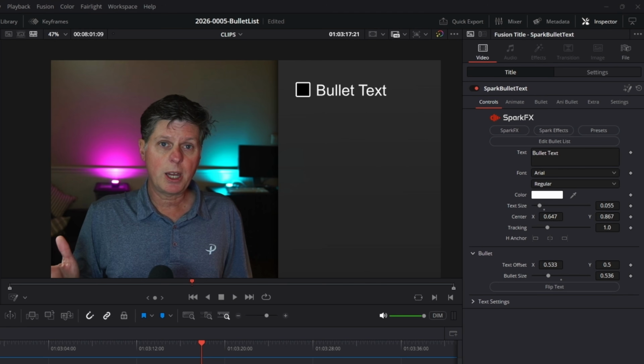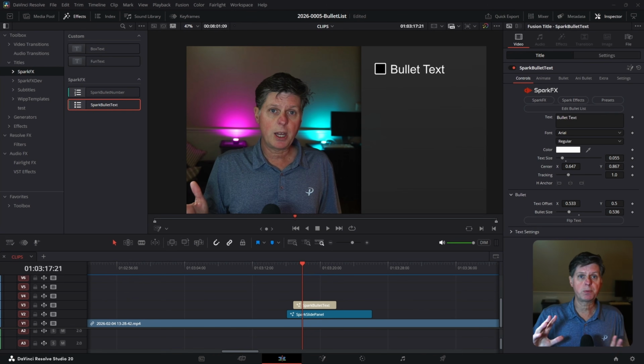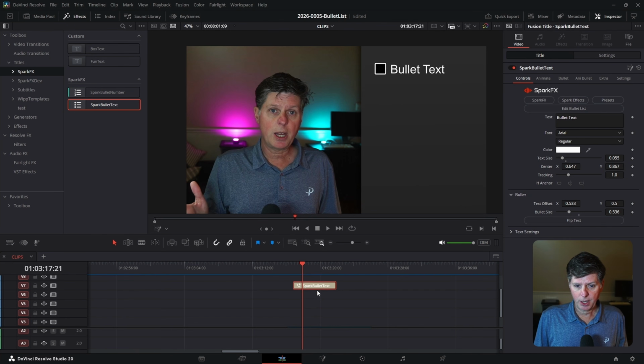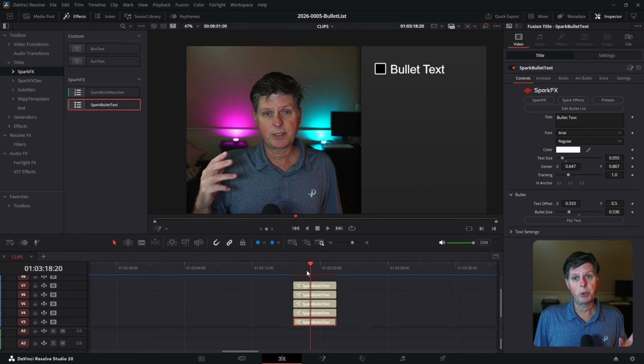Now that we have one bullet set up, let's turn it into a list. And we're going to do this by simply duplicating the clip. Let's drag the clip up, and I'm going to hold down the Alt key and drag and make 5 copies. So those are the 5 bullet text clips. And right now they're sitting on top of each other. We just need to edit them, space them out, and get them looking good.